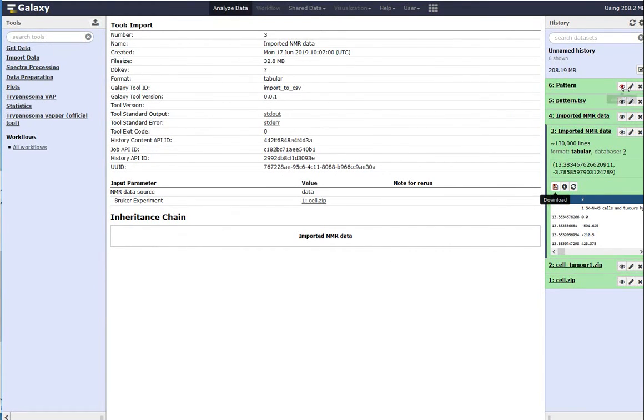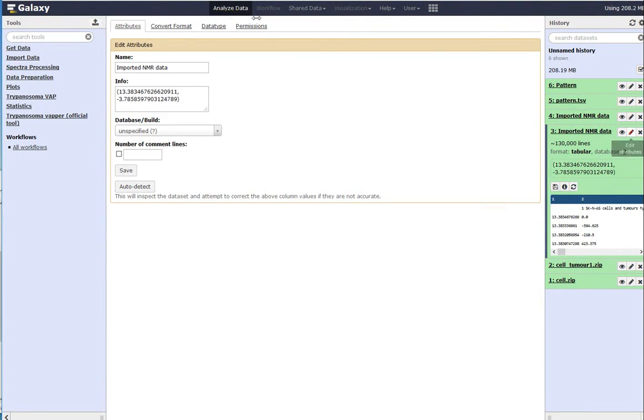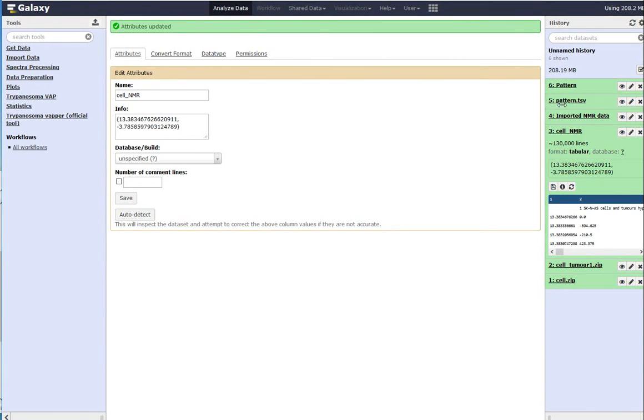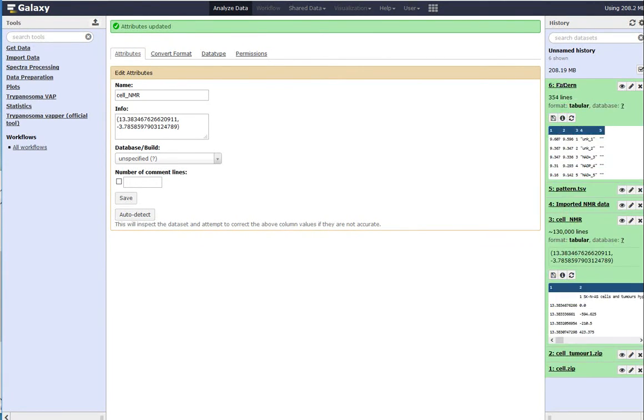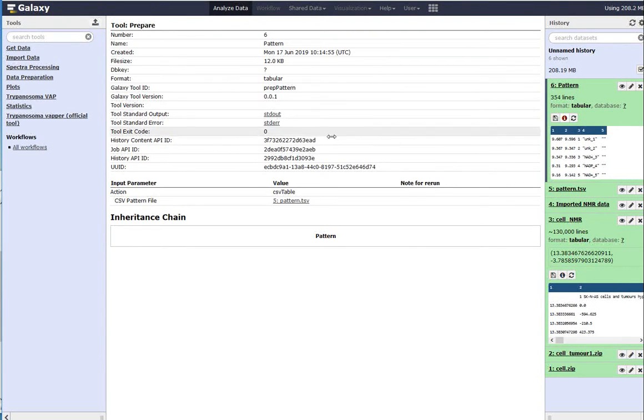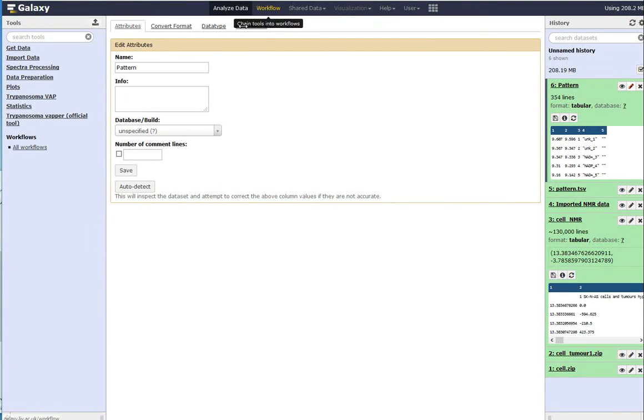So here we can see that number 3, imported NMR data, is actually the spectra from the cell.zip. So what I shall do is click the pencil icon and change this to cell NMR, like so. In the same manner, we can also check the attributes of our pattern files and see where that data has come from. And likewise, we can amend this to be something more informative.